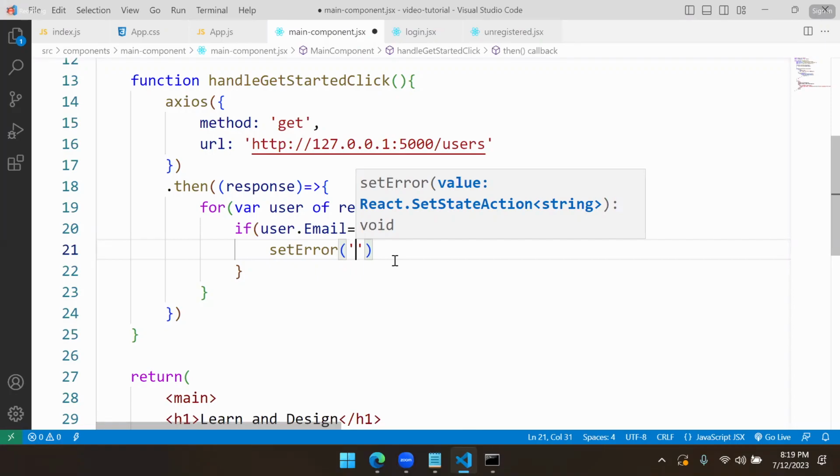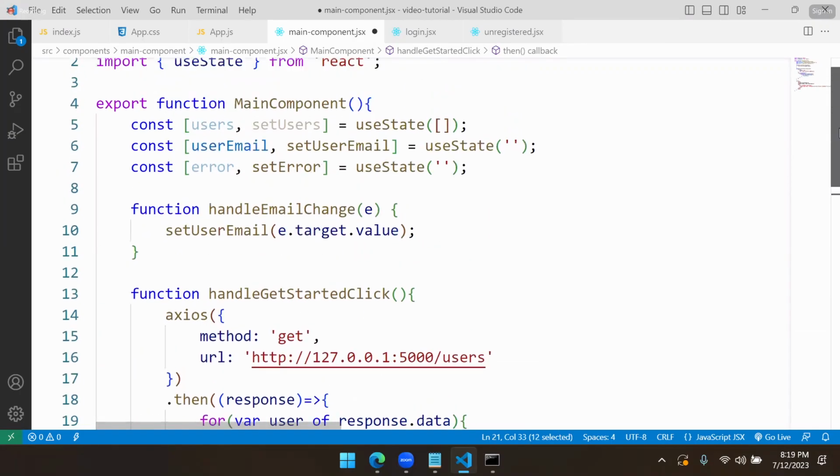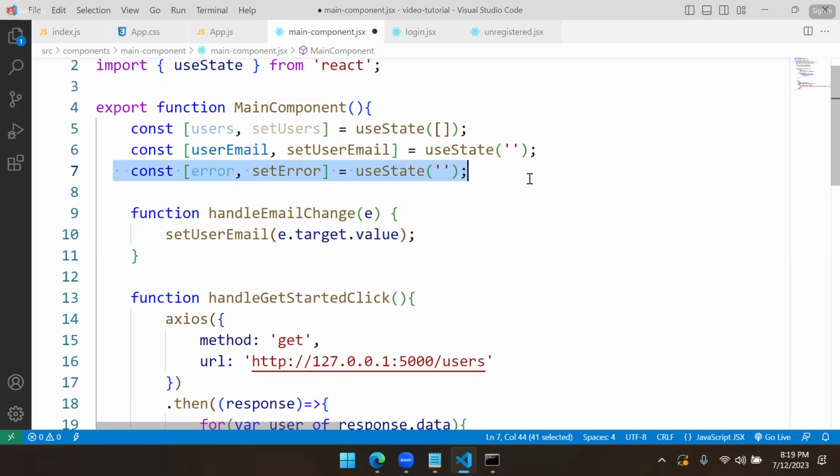We can display a message itself here, but we designed a component, so we have to take the user to that component. Which component? The unregistered component. Because if it is found, then it should redirect to login. If it is not found, we should redirect to unregistered. That's the point we need to do. So if the user email is matching, which means it is found, then we will redirect to login. If you want to redirect, then you don't need any error messages or anything to show.